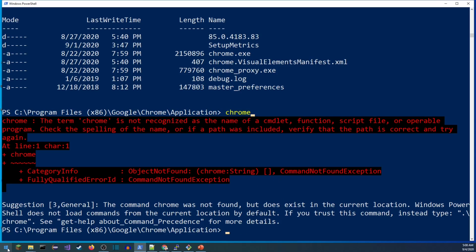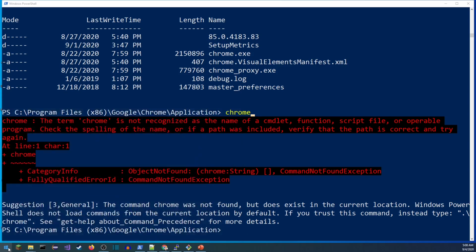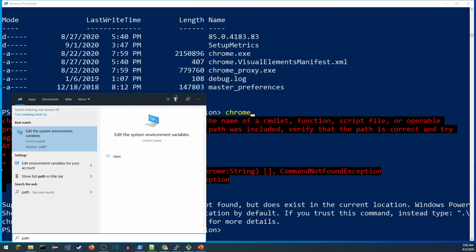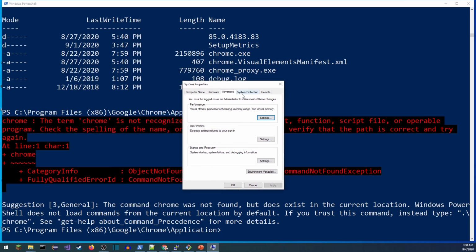Okay, so here's the idea. I'm going to go to Windows again. I'm going to look for path. That's where I need to add it. And over here, edit the system environment variables related path. This is the one that I want. Edit the system variables. So I'm going to click that, and I hope this is big enough for you guys to see. It's an environmental variable, the path.